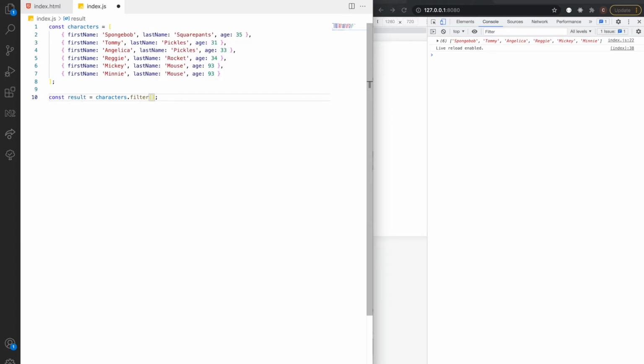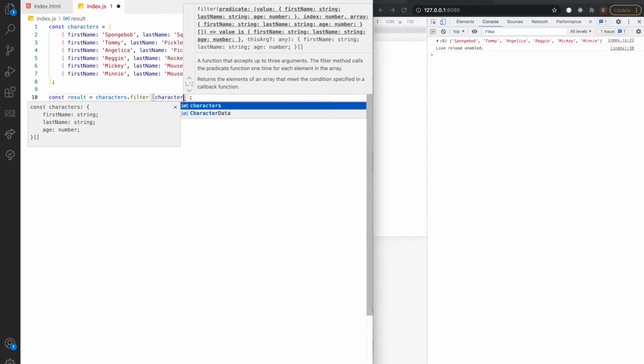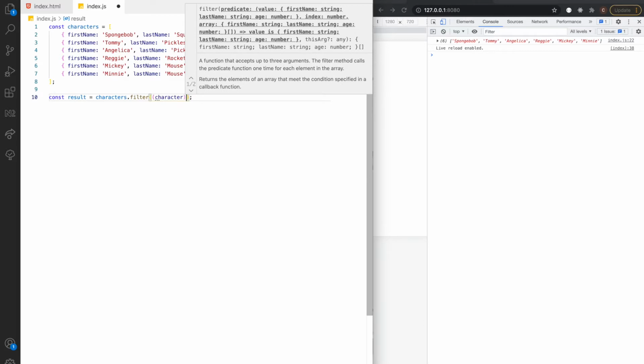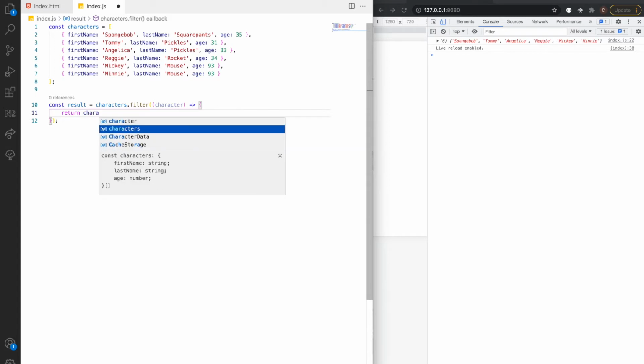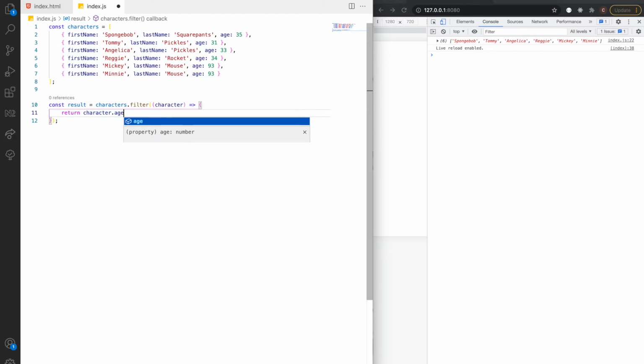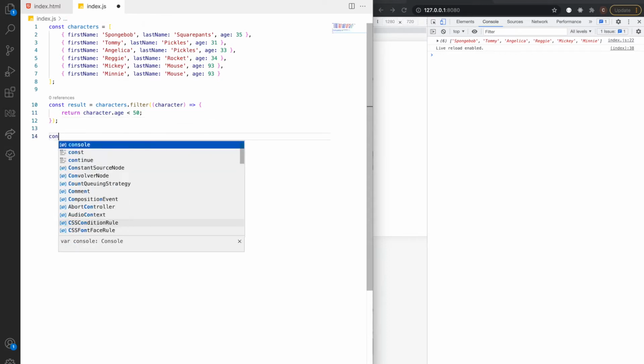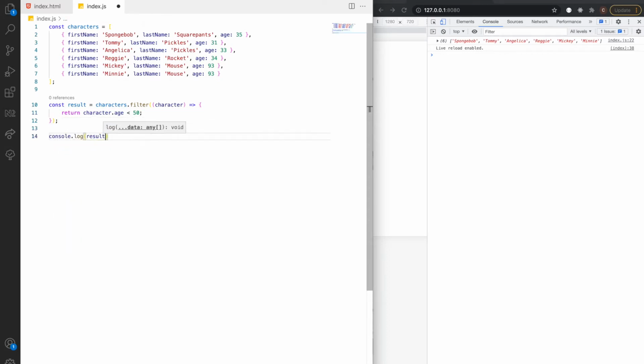Alright, so we've got our characters array, and we'll call the filter function on it. Now, this function also accepts a function similar to forEach and map. And the first argument that function receives will be each item of the iteration. So in this case, it'll be a character, and we want to return a Boolean, and we want to return true if we want that value to be included in the resulting array. So I want to say that I want the character if their age is less than 50. So let's go ahead and console log that out.